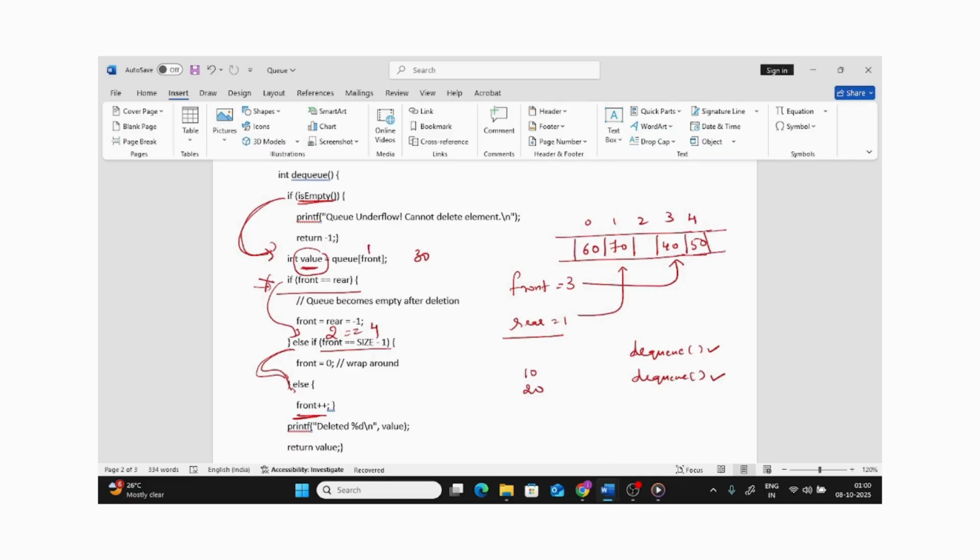Correct? Now again if I call the dequeue function, front is not -1. Therefore I will store the value of 40 here, q of 3. q of 3, therefore that is 40. So here int value is equal to q of front, which is now pointing towards 3. Therefore q of 3 is nothing but 40. Therefore I'll store the value of 40, and then I'll check whether front is equal to rear.